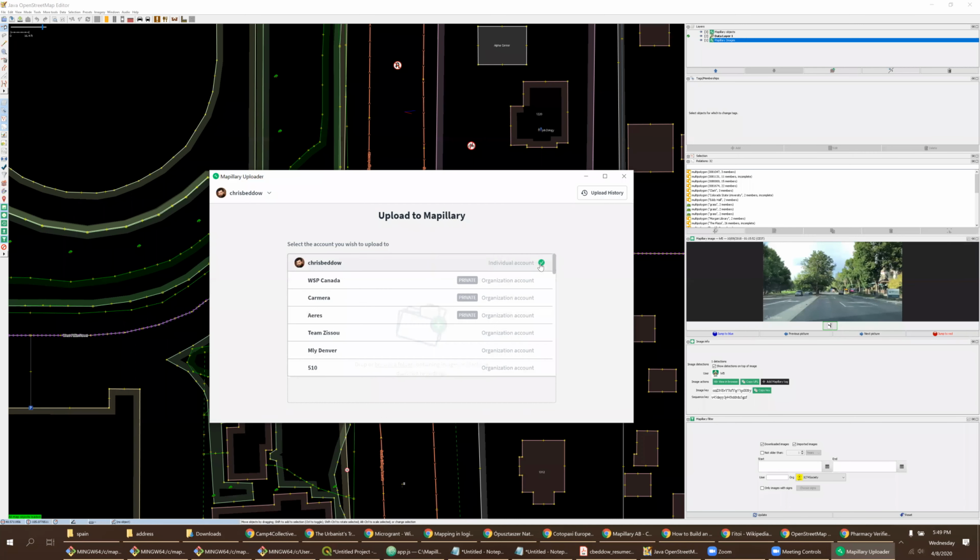So it's very similar to here. It'll be by default your individual username, but you can click on the drop down to select an organization. So if you create a YouthMappers group for your local community, they'll start seeing it in the mobile app, and they can select to upload to that group.